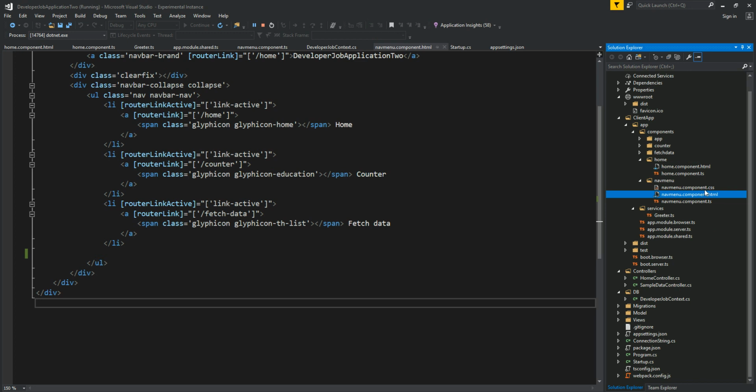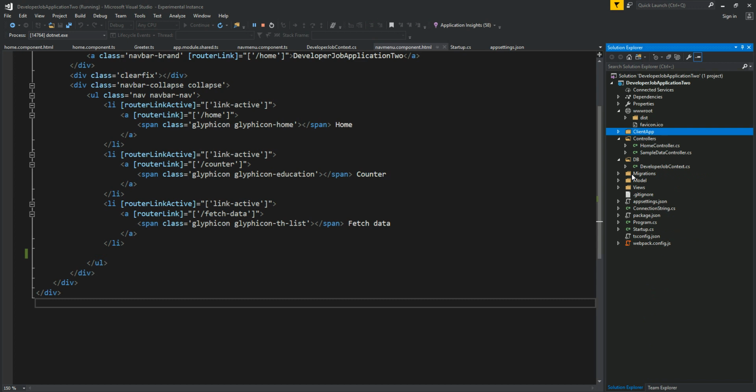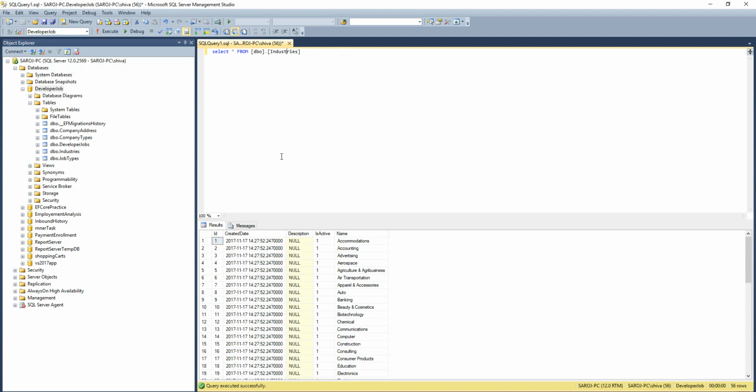we had our server-side model defined, which are like company address, company type, developer job, industry. These are our models defined, and based on that, we use Entity Framework to generate the database for us. Okay, so we have our databases, and we have all our lookup tables populated.